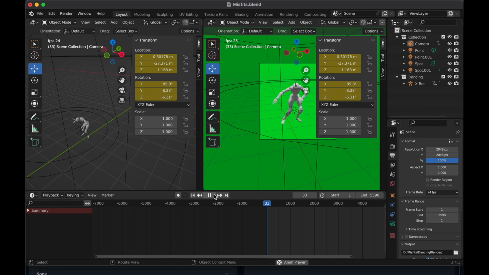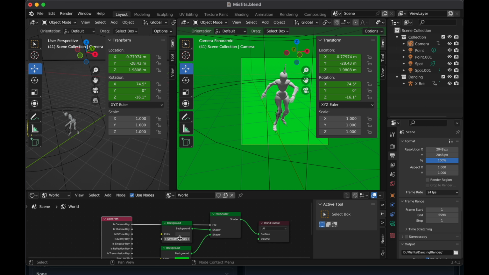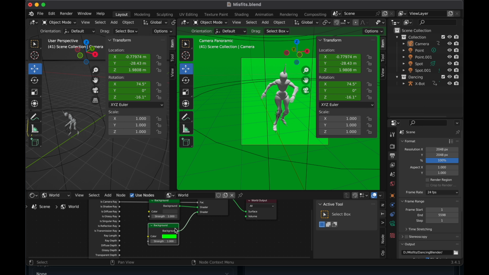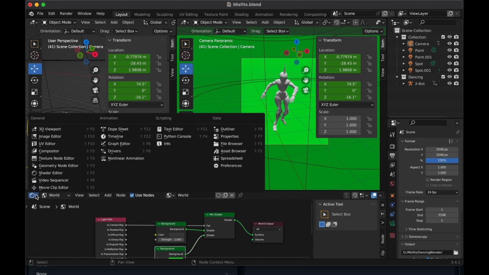Now how do we get this green screen? We need to open the shader editor and select the world settings. And we need to add a mix shader, duplicate the background node, change the color to green and plug it into the second shader node. Then we need to add a light path node and connect the is camera ray node to the factor. And that's all. The image sequence created by Blender should be exactly as long as our other video.